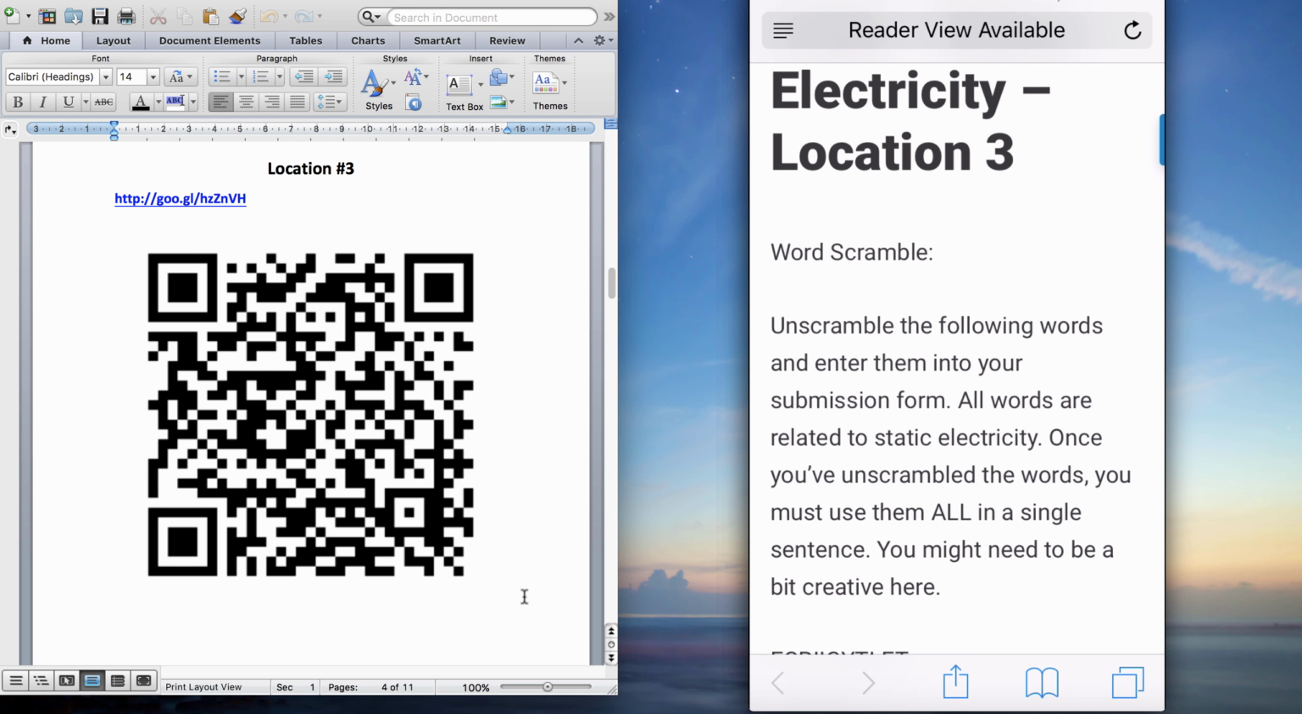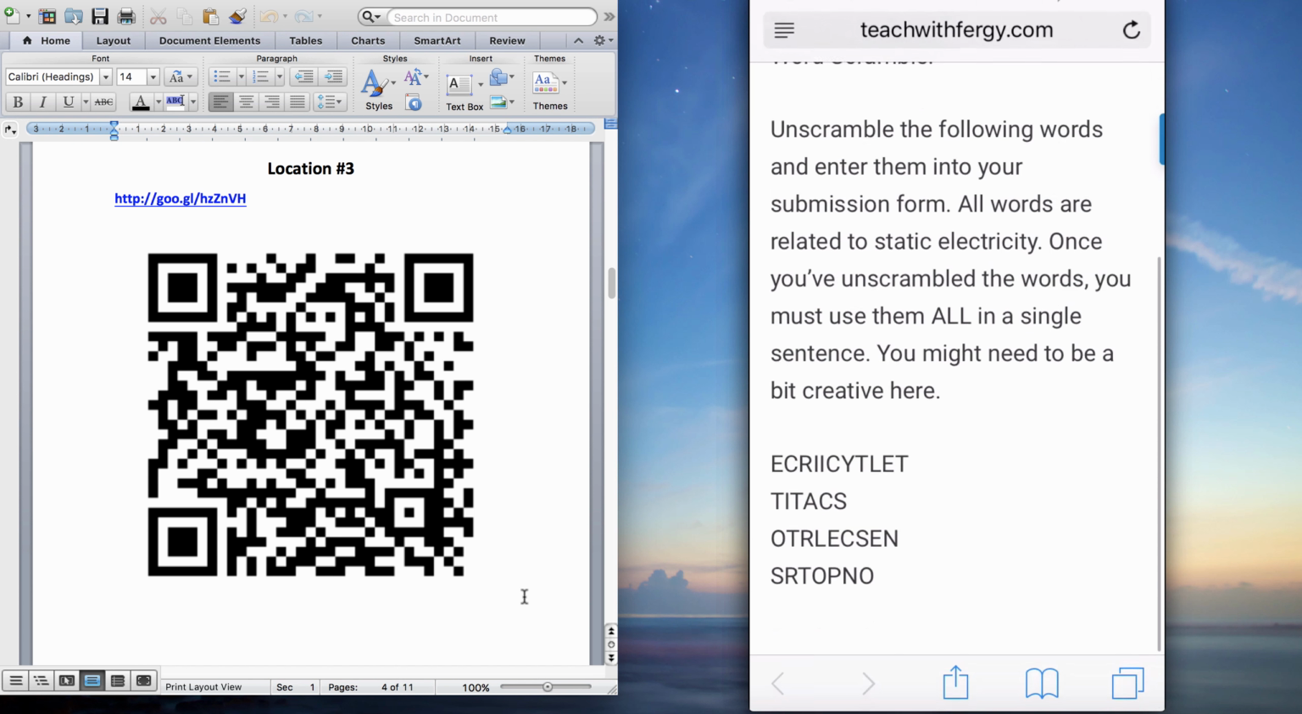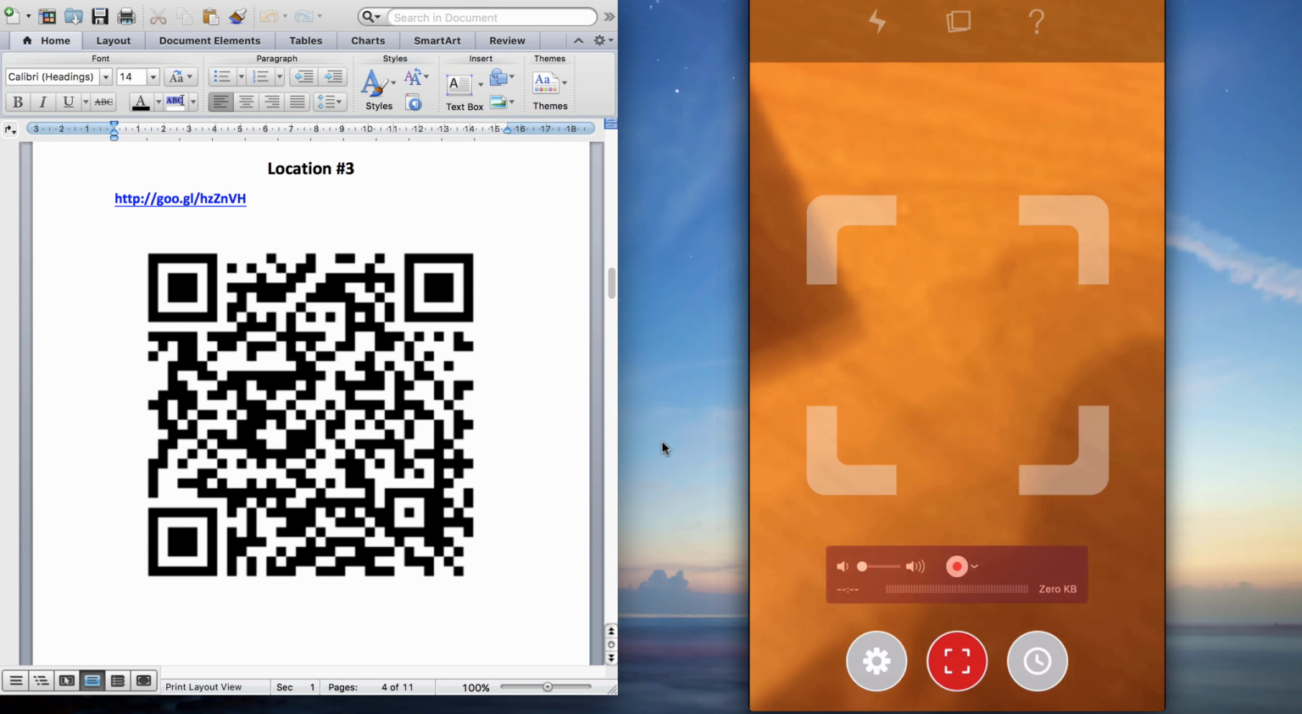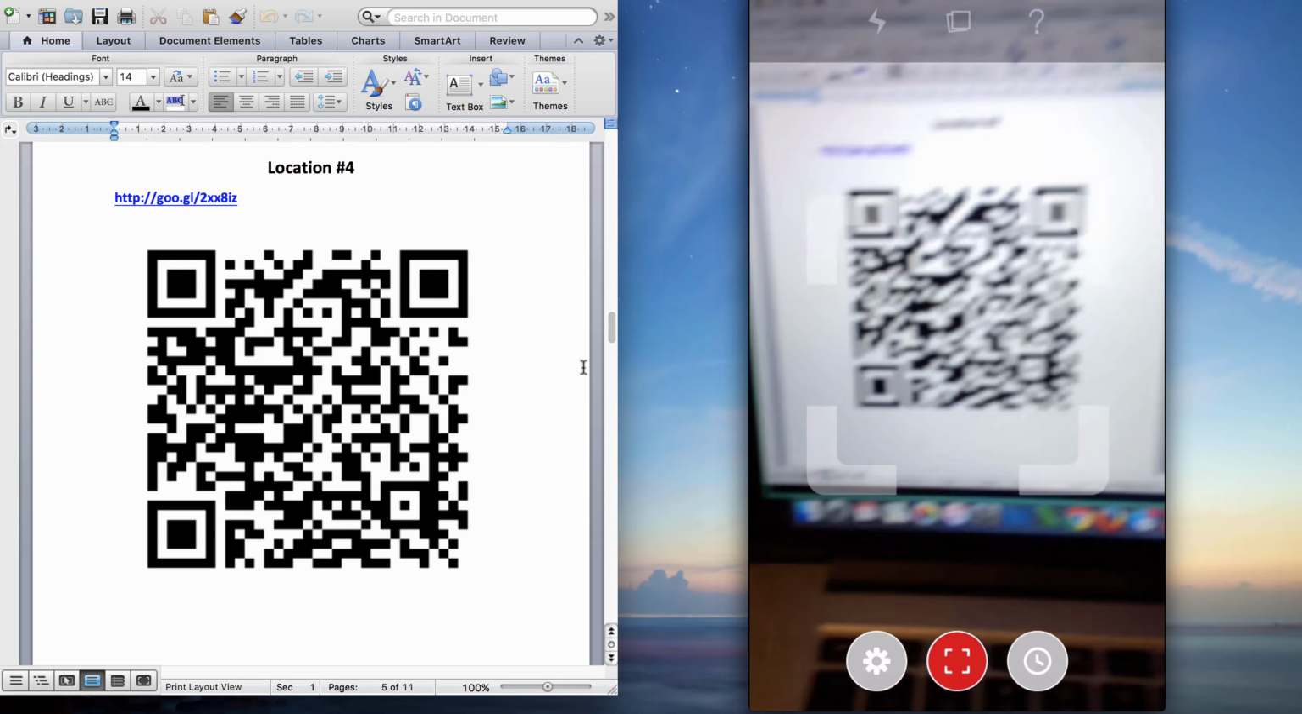Now this one's a word scramble, so they need to unscramble the words and enter them on the submission form. Okay, so there's the 4 words right there. Now let's go to station 4.